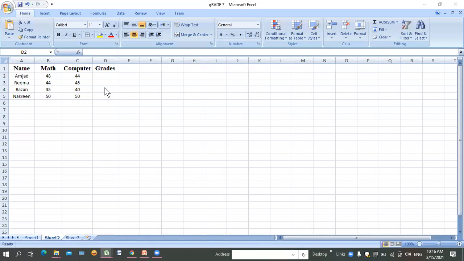Okay, good. The table is done, now we will apply the gradings. What will be the grade if you get this mark? So again, the same thing, it is a condition, right? So we are going to apply the condition.